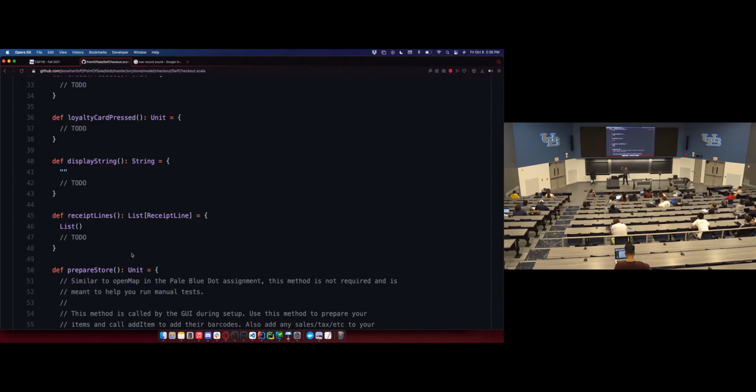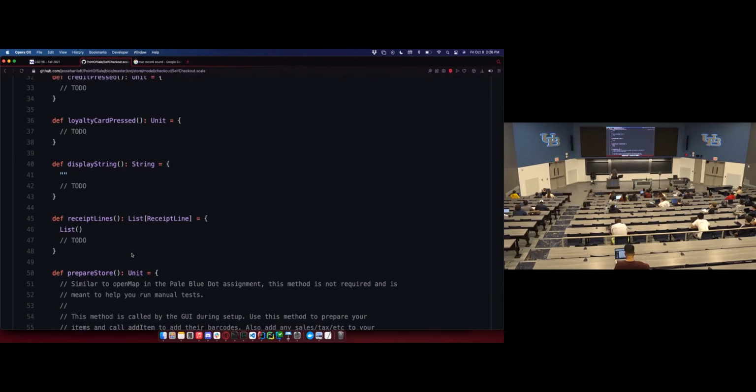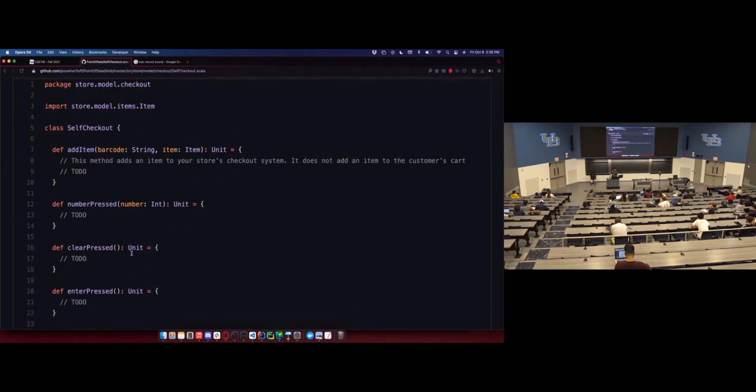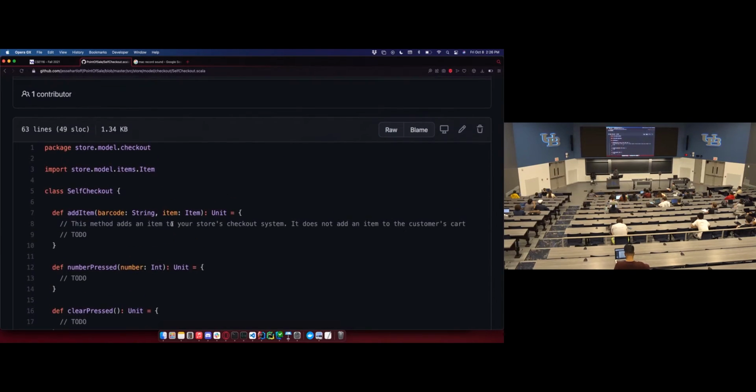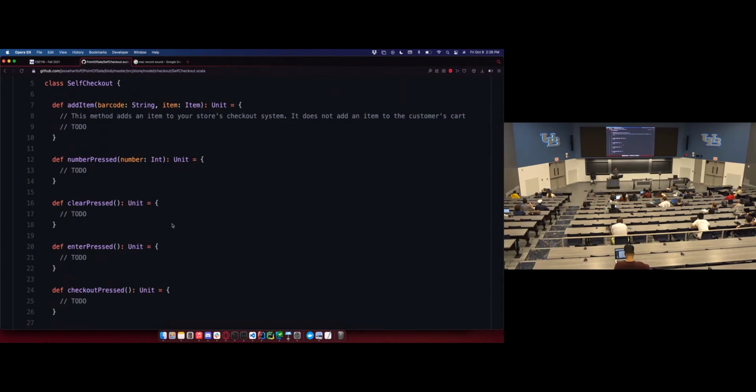But as long as you're testing your self-checkout class through only these methods, then you're guaranteed that I have these methods in my solutions on Autolab, and you have these methods defined in your code. The only difference is how they implement the functionality that they have. So this is the API, and your goal is to implement these methods to get the functionality defined in the document.